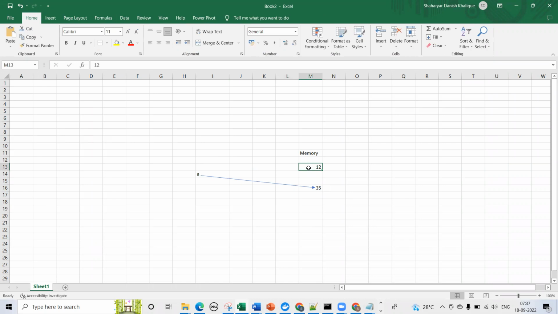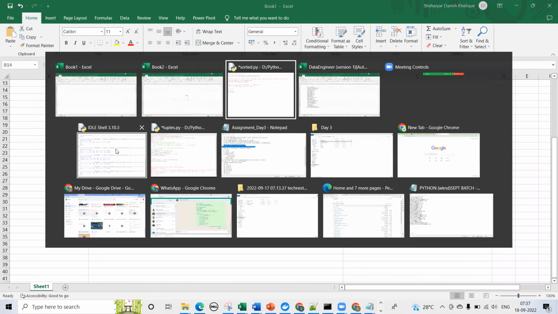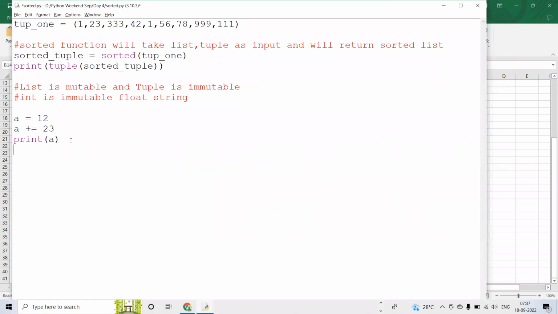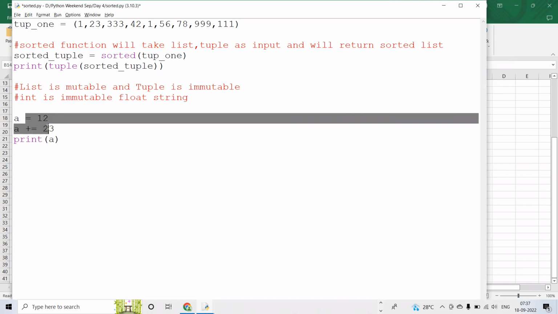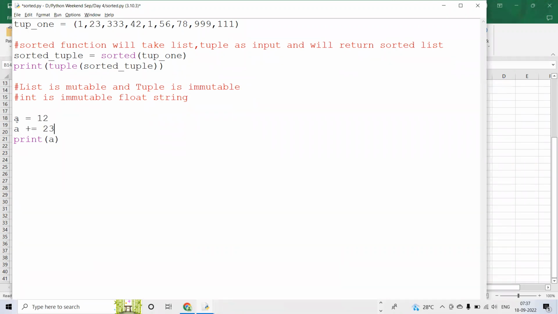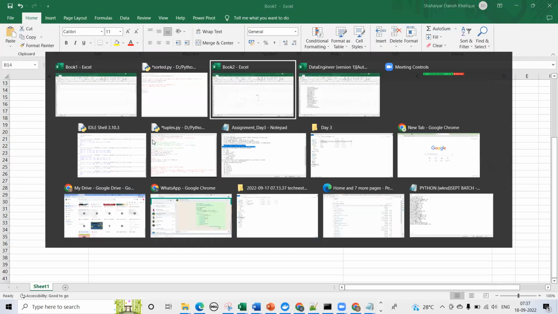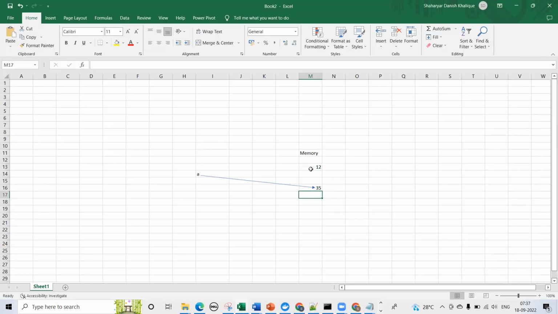So this means whenever we are changing the value of integers, a new object is created. We have not studied classes and objects yet; we'll cover it later. But for the time being, just understand that in a primitive data type like integer or float, whenever we do any operation on it, the name is the same, a, but the memory location gets changed. This is no longer the same reference. That is why it is immutable.